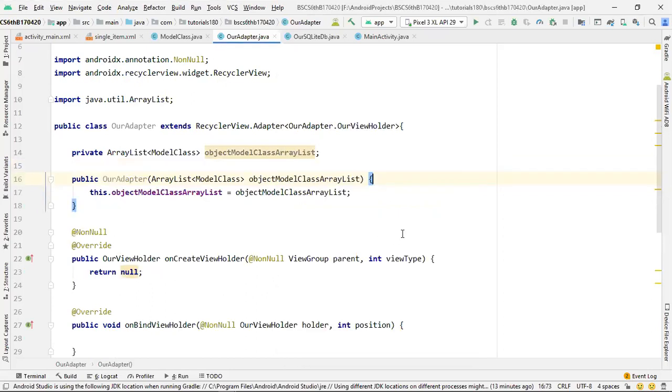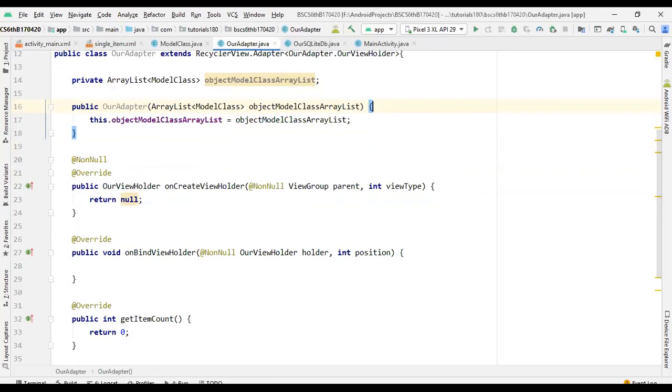Okay, so now one by one I'm going to, let me check who's messaging me, Asad Ali.